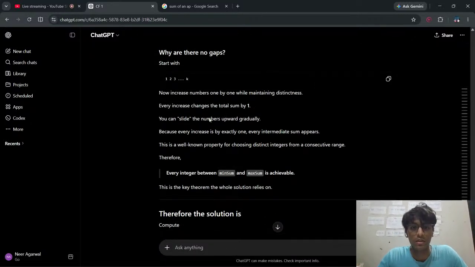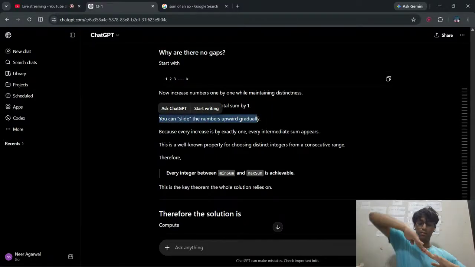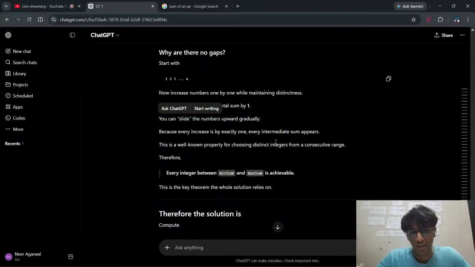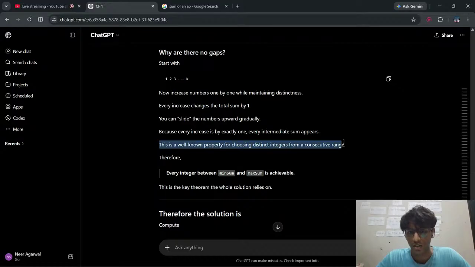Now this is explaining why there are no gaps between the minimum and maximum. Start with 1, 2, 3, up to k. Now increase numbers one by one while maintaining distinctness. Every increase changes the total sum by one, and you can slide the numbers upward gradually. This is the slope, because every increase is by exactly one. Every intermediate sum appears one after another. This is a well-known property for choosing distinct integers from a consecutive range.